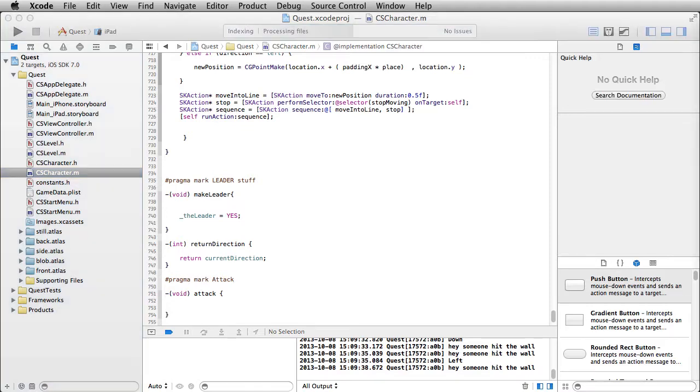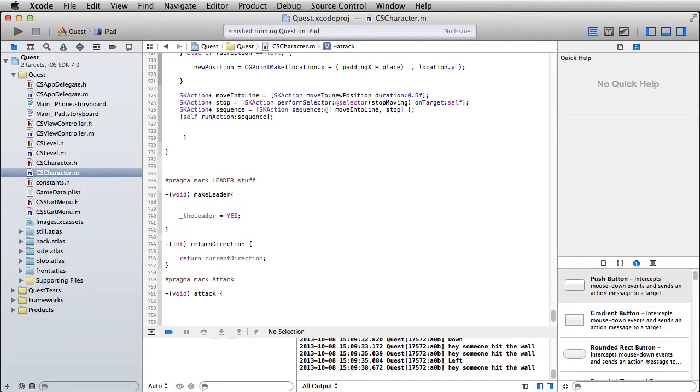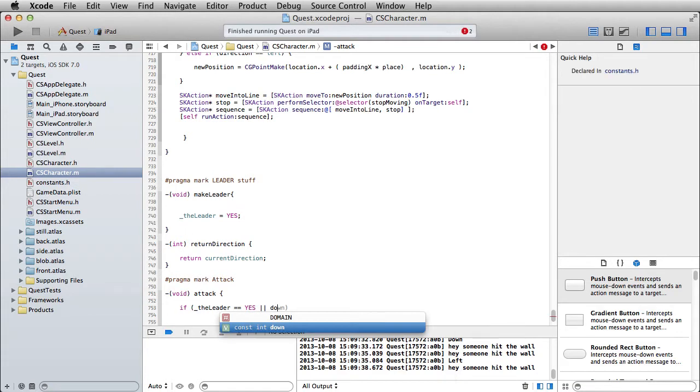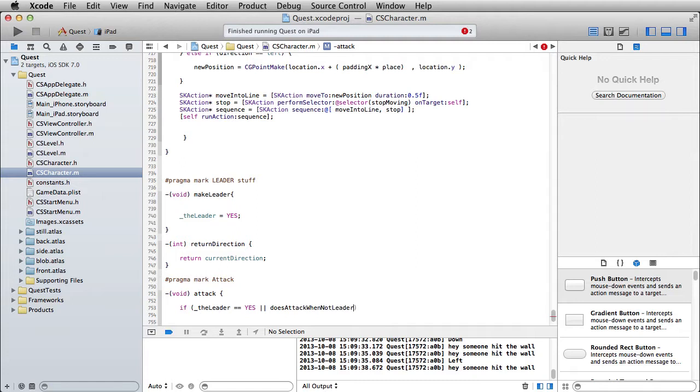Alright, so we've already got our textures set up for attacking if the character does attack. What we want to do now is just basically run through and check the current direction, among other things, and see which of those attack sequences we should run. And the first thing we'll do is put a big old if statement up at the very top that just says if the leader equals yes, or if does attack when not leader equal to yes.